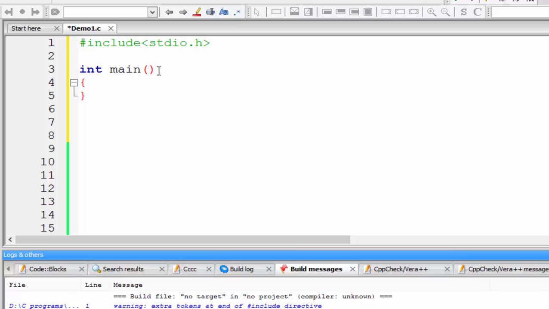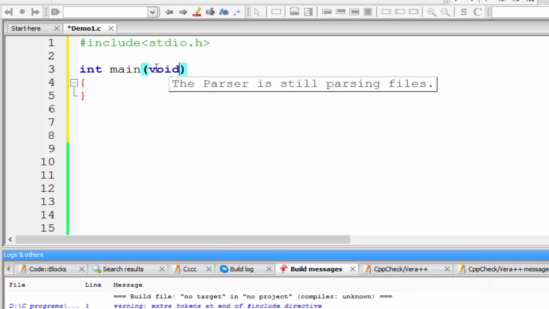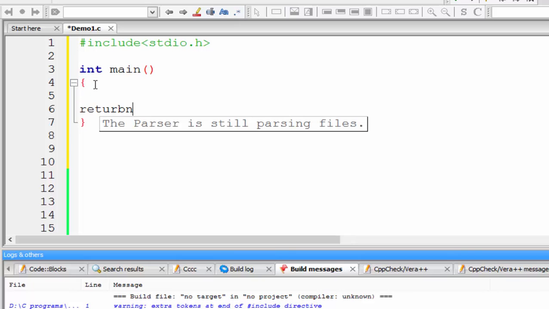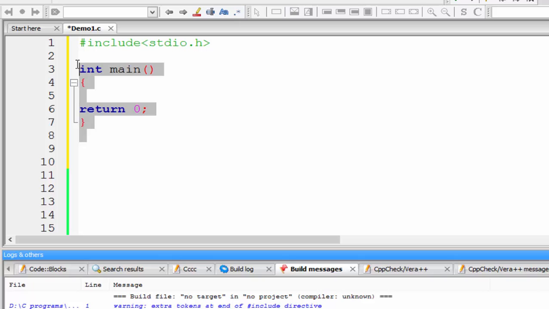Now, this main function has parentheses. In these parentheses, we can write arguments. Right now, there are no arguments, so it's void. You can write void or you can skip void, it doesn't matter. Void means it does not have any arguments. Now, what is int? This int is the return type of this function. So it means this main function is going to return an integer at the end. So in the end, we will write return 0. This is the minimum C program that you are going to write in all our future C programs.